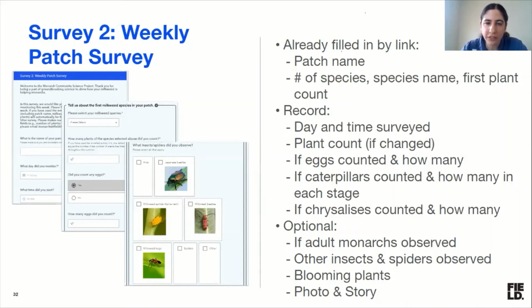In addition, we'll ask that you record the day and the time of the survey. You can then tell us if you saw any eggs, and if yes, how many, if you saw any caterpillars, and if yes, how many of each stage, and if you saw any chrysalises or pupa. As we noted, oftentimes you won't see those chrysalises on the milkweed themselves, but it is in that section, so you can still record it under one of those milkweed species if you noted it.